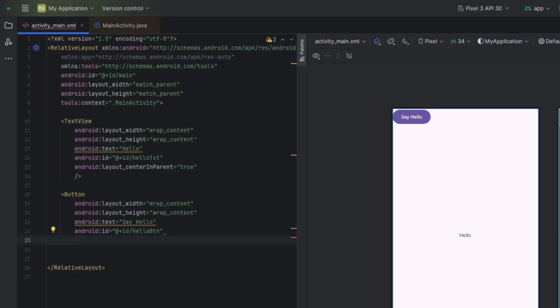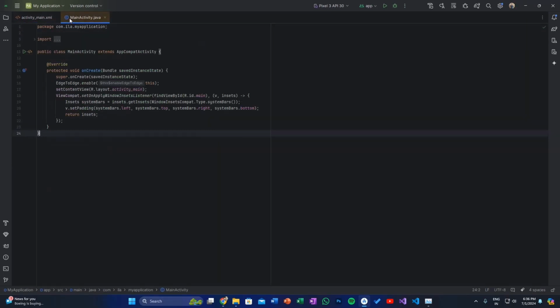So in order to make this button functionable, we have two different options, and we'll be discussing both the options right now. So for now, I'm going to discuss option number one. So I'm going to add on click here, and let me say hello. After this, I'm good to go. Let me close this and directly get into my Java file.